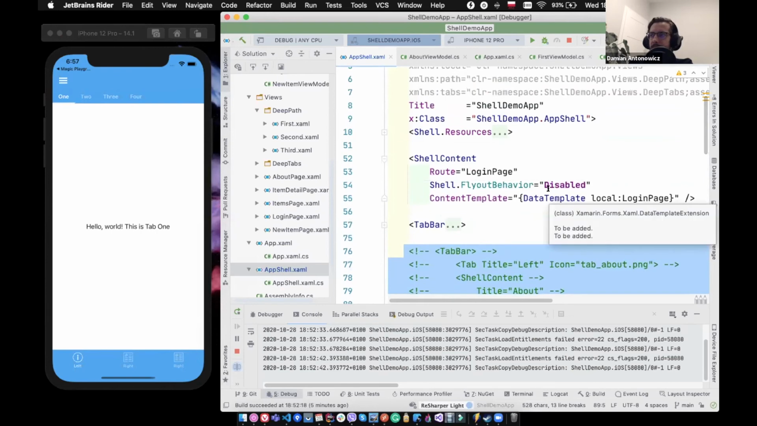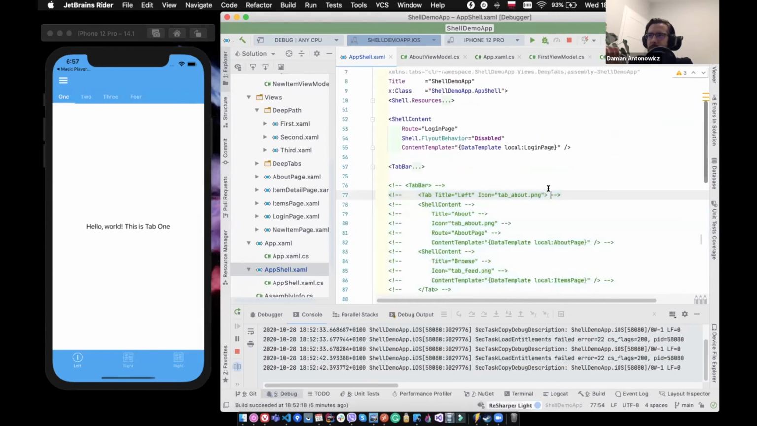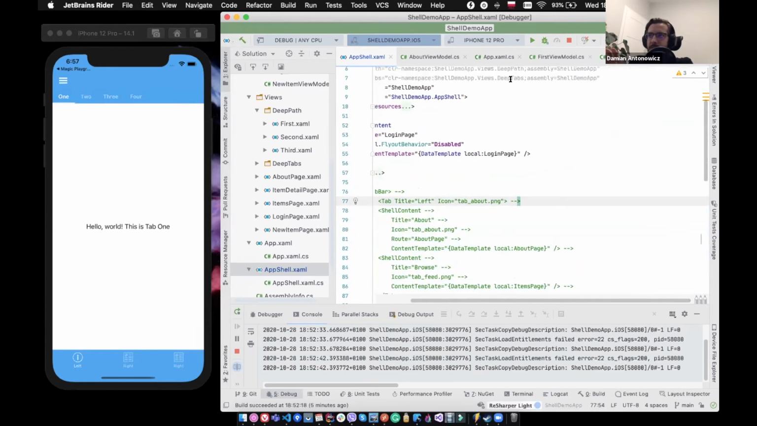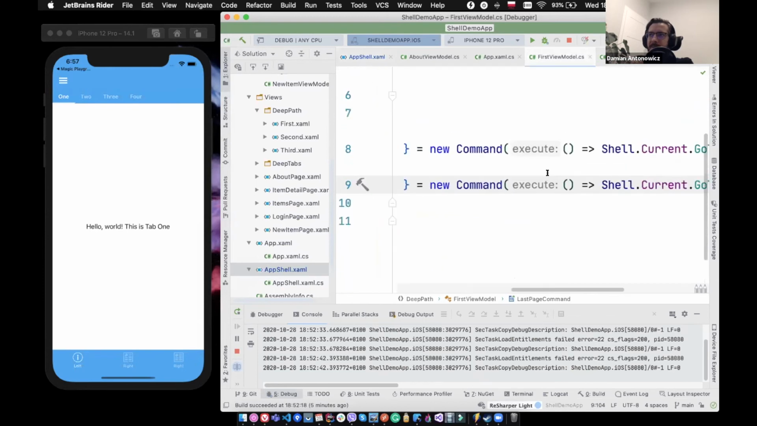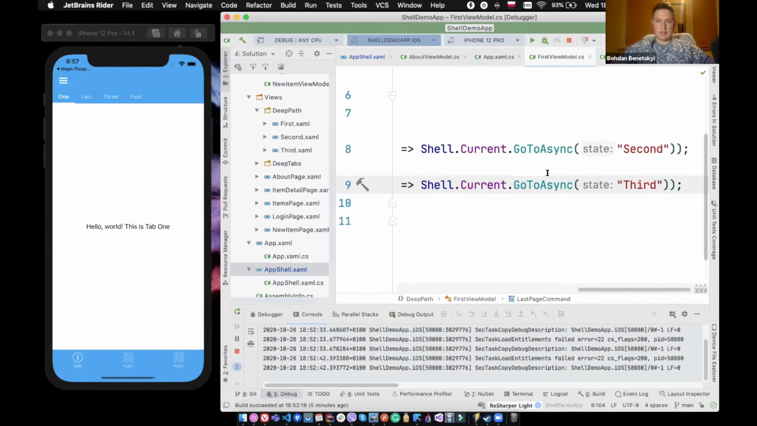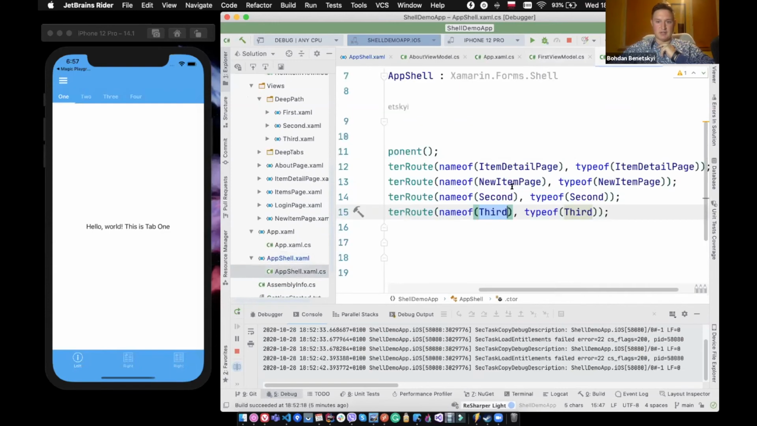So I have a second question. Could you show an example when you go deeper in the navigation stack? There was a page for that. Moment. I have here flexible routes. I mean, I don't define anything in a route, just a page, and my pages are defined in the code behind.